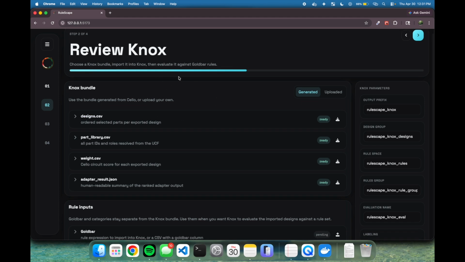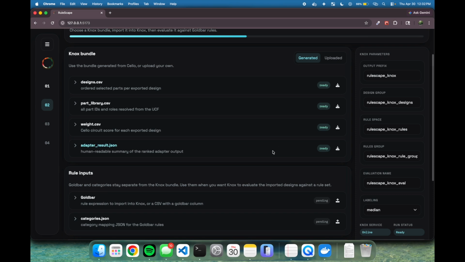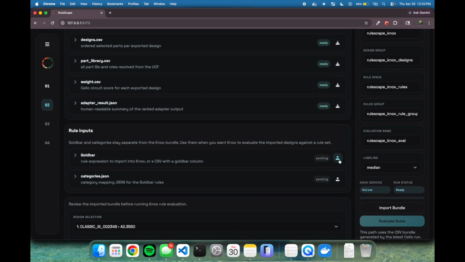Now that we have our scores, we can then go to the next stage, which is our Knox stage. And once you run the Cello portion of it, these 4 fields will auto-populate. If you just want to skip Cello, you can also upload your own files here. This gives you the option to download the files that were generated. And then now we put in our gold bar expression. Let's go to Knox input.